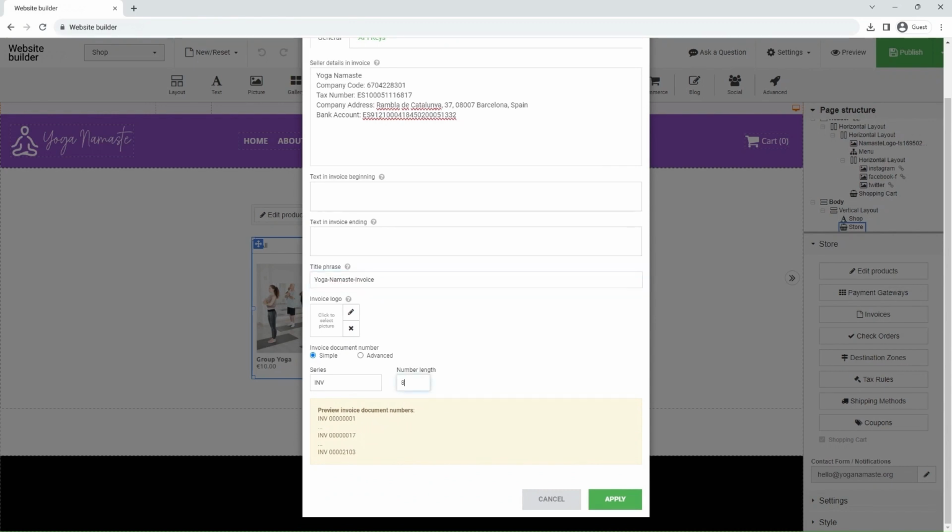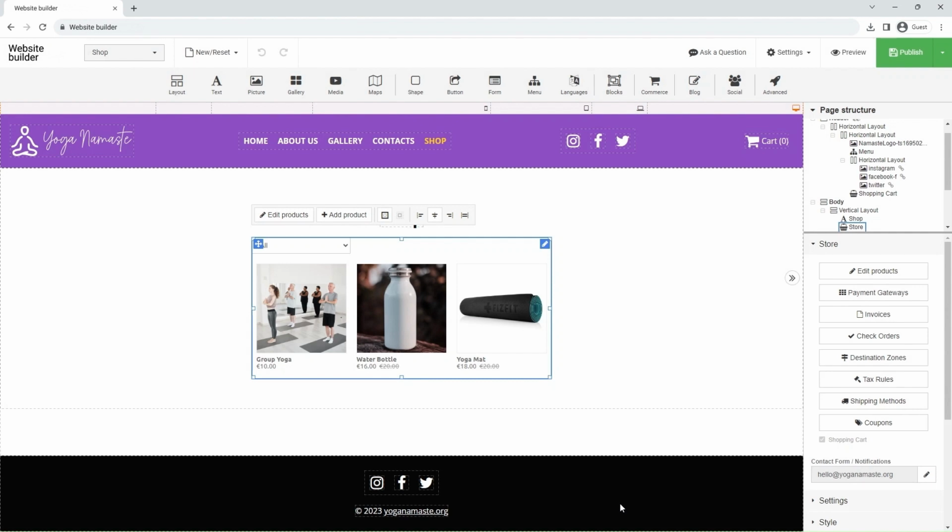Last setting to highlight: number length. This will limit the length of invoice numbers. I will set it to 4. Click Apply and let's move to Payment Gateways.